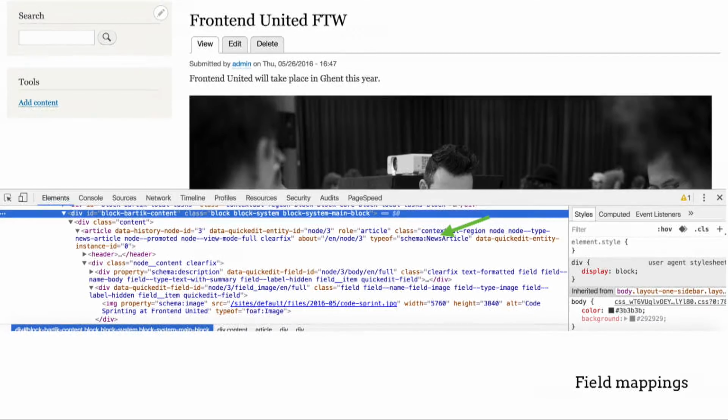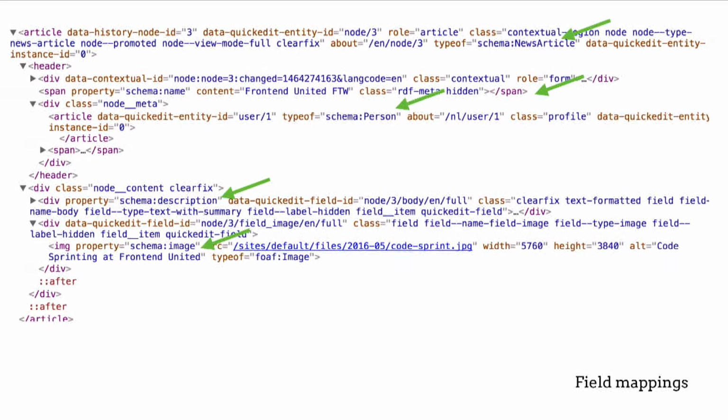So you can see it here, for example. This is a Schema news article. Let's zoom in a bit. So you can see, for example, on the first arrow, there's a Schema news article. Then we can see the span with the schema name. We have a sub item, which is of type person, in this case, the author of the article. There's a description, there's an image. So a lot of information just by pointing and clicking.